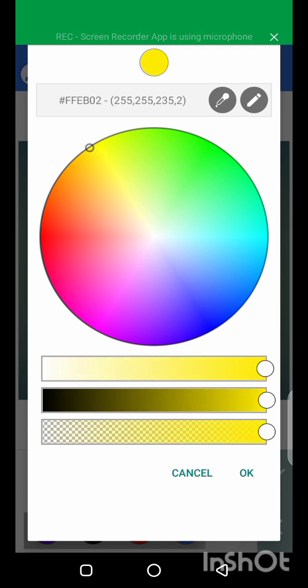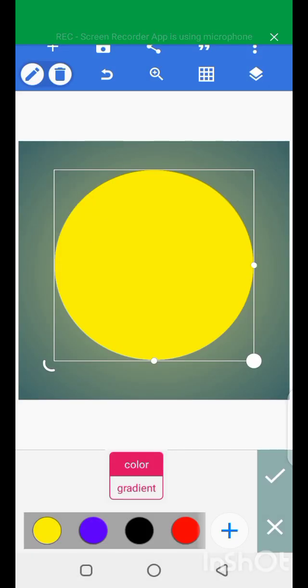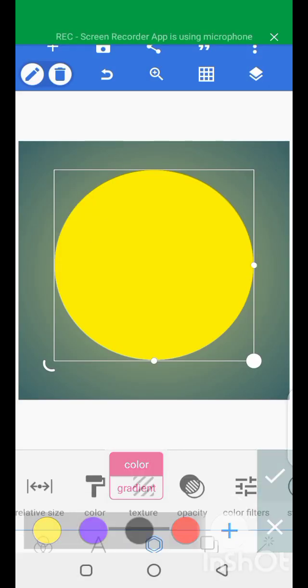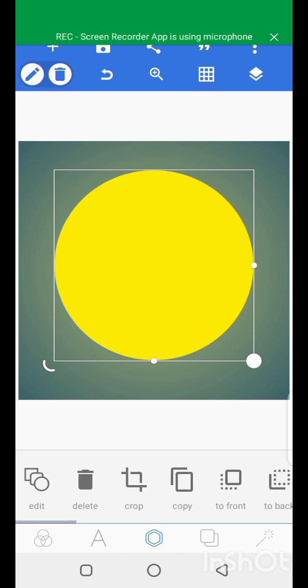Yes, so you can drag it to anywhere that you want and come and tap on OK. Then it will change to the color that you want, and if it's okay for me, I'll tap on OK.